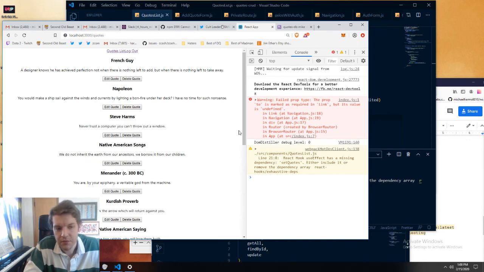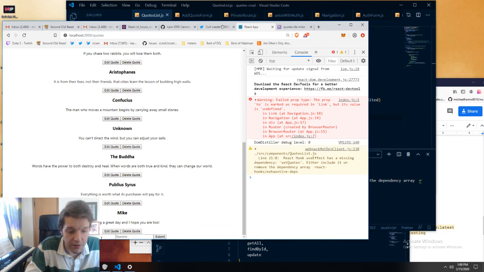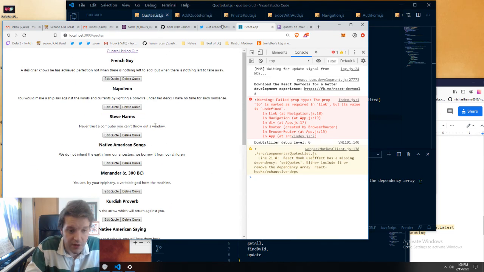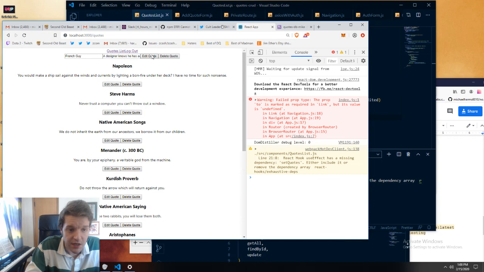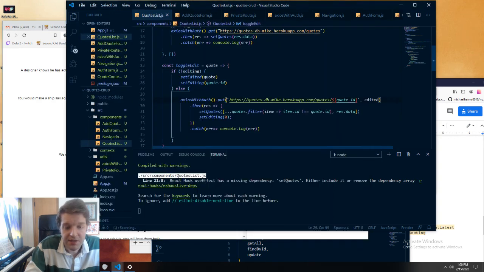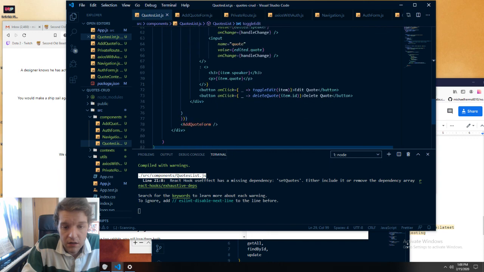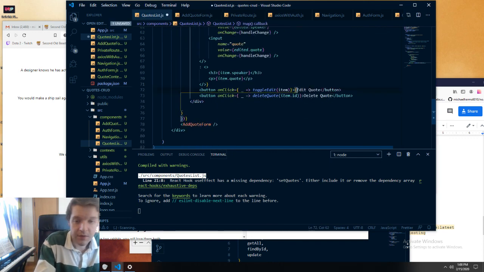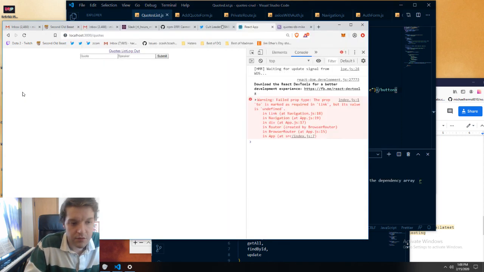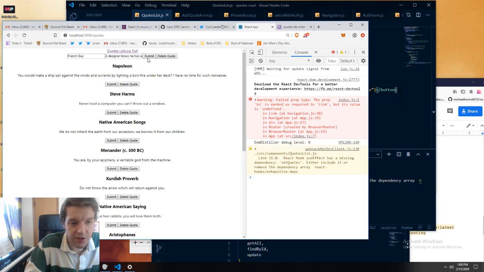There we go. All right, so we have our full CRUD app done. We can add stuff with this ugly form at the bottom. We can edit stuff with this edit button. We should make that say something else on edit. So let's see. If it's editing, it will say submit. Otherwise, it will say edit quote. Great. So now we'll see the button text change to submit.